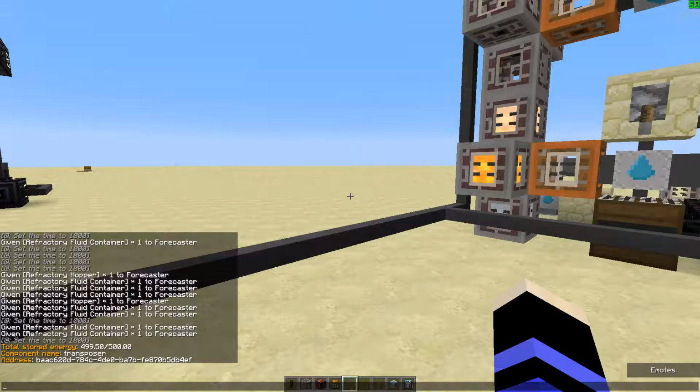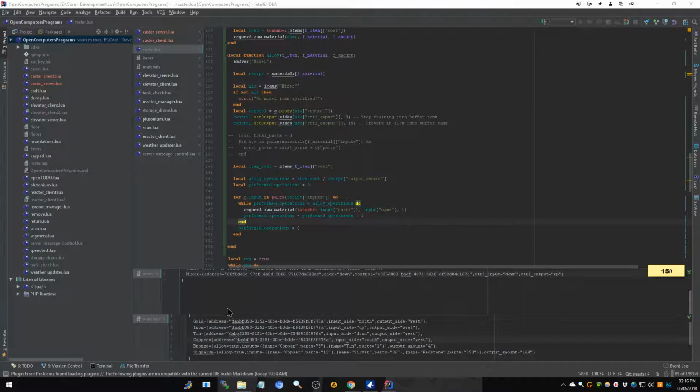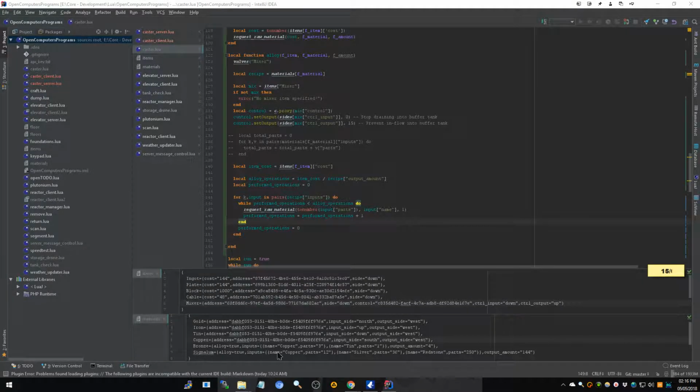Then we'll copy the address, and then over here we can start adding more materials now. So we're going to add redstone, and the address is going to be this. Input side, let's do down, and then output side is west, the same as the other stacks because they have the same orientation.